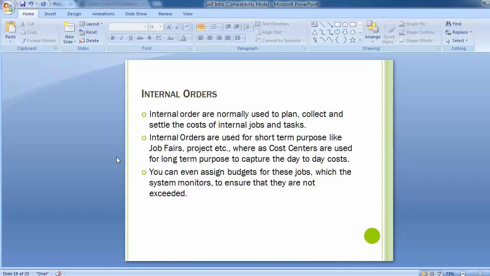Then we'll be moving on to internal orders. Internal orders are normally used to plan, collect, and settle the cost of internal jobs and tasks. Internal orders are used for short-term purposes like job fairs, projects, etc., whereas cost centers are used for long-term purposes to capture the day-to-day cost. So you can even assign budgets for these jobs, which the system monitors to ensure that they are not exceeded.